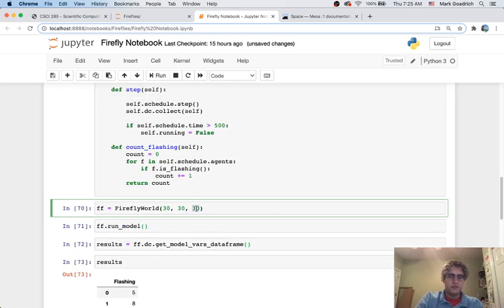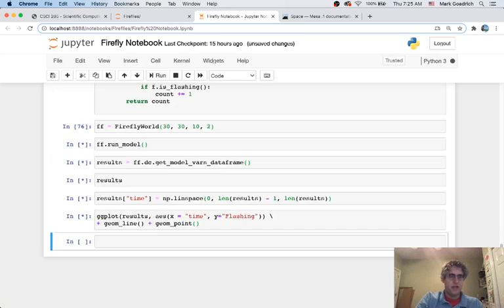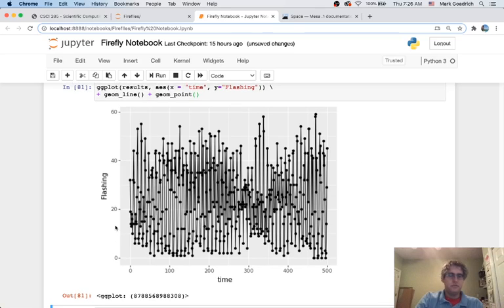But we could also say, what happens if they have a length 2 for the time that they're flashing? Do we get some different behavior? And we do. We get them somewhat synchronizing. They're still changing all throughout it, but they are not getting together. They are not moving and flashing at the same time.